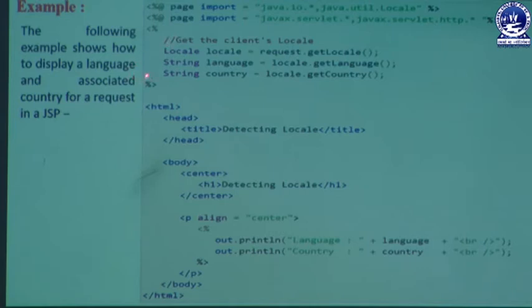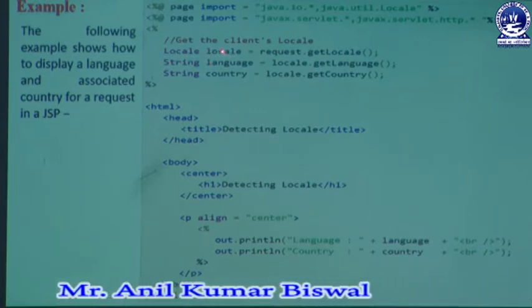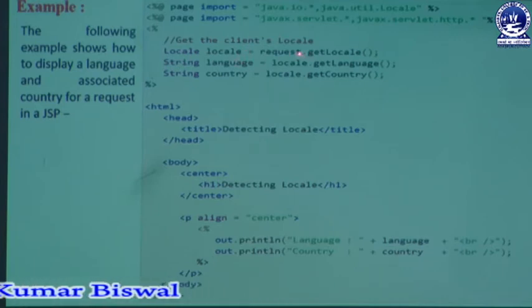In that scriptlet tag, we can define some code. We are using a class named Locale. By using this class, we can define an object known as locale. In that object, we use the request.getLocale method. Whenever the user invokes the getLocale method through this request object, we get a reference of the locale of a specific country or language format.